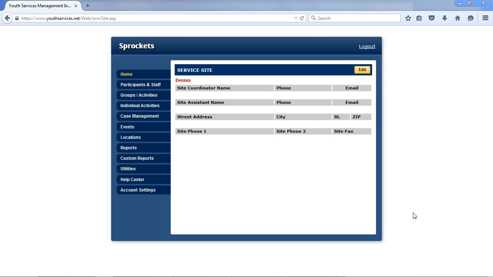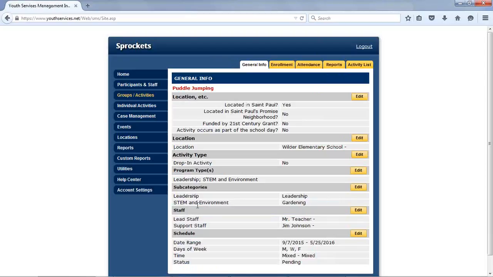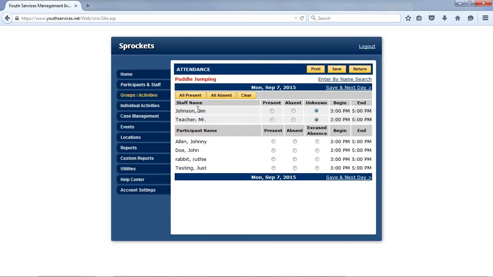To take attendance for a group activity in the Sprockets database, you want to click on Groups Activities on the left, and then click the name of your activity, and then go to Attendance at the top. And when you click on that tab, you'll see all of the days that you have available to take attendance. And to take attendance, you just click on the day that you want.